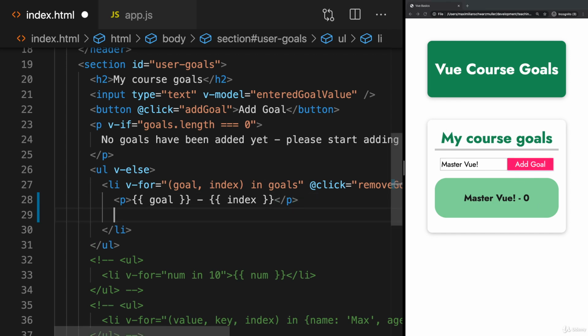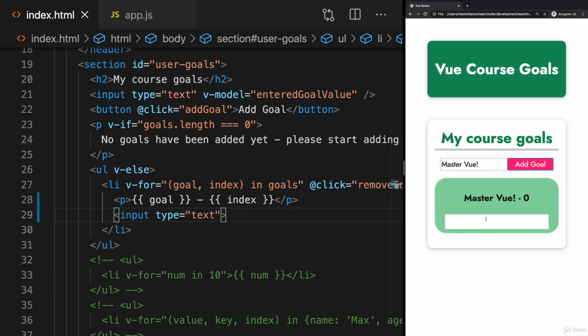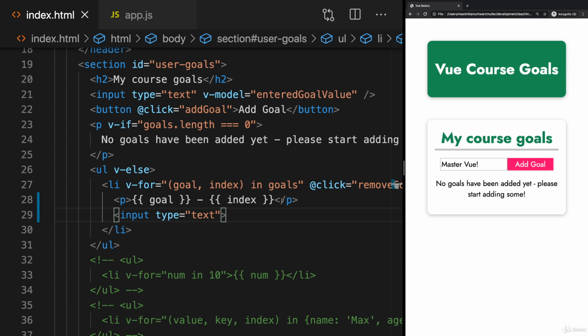Now let's say besides that, we also have an input here where we can enter some text. And let's also make sure we can actually enter something there, because right now, if I reload and add this, you see whenever I click in there, I also click on the list item and therefore it's removed. We can avoid this by adding a click listener here where we add the stop modifier.